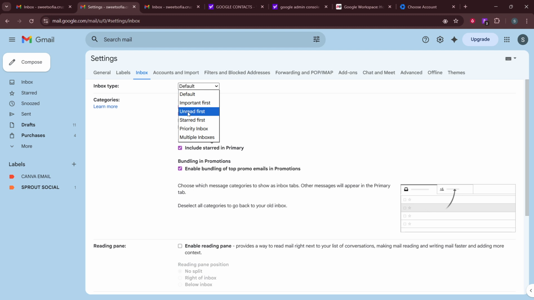Unread first keeps your unread messages at the top so you can focus on clearing new items before anything else. Starred first puts messages you've marked with a star at the top, perfect if you use stars as your to-do list. Priority inbox divides your inbox into smart sections, typically important and unread, starred, and everything else, helping you work from the most critical items down.